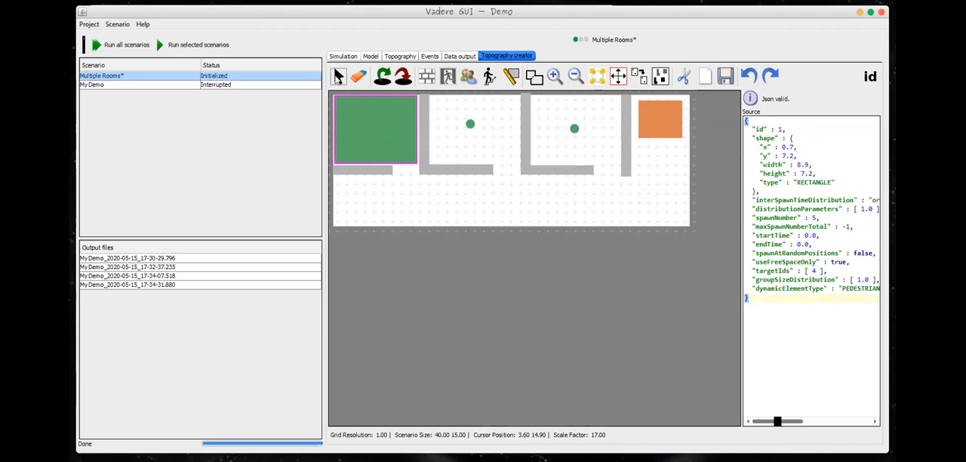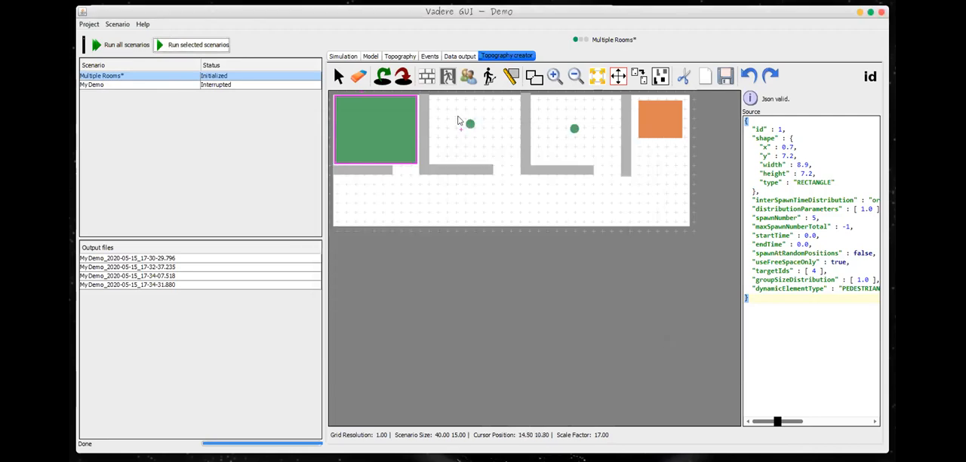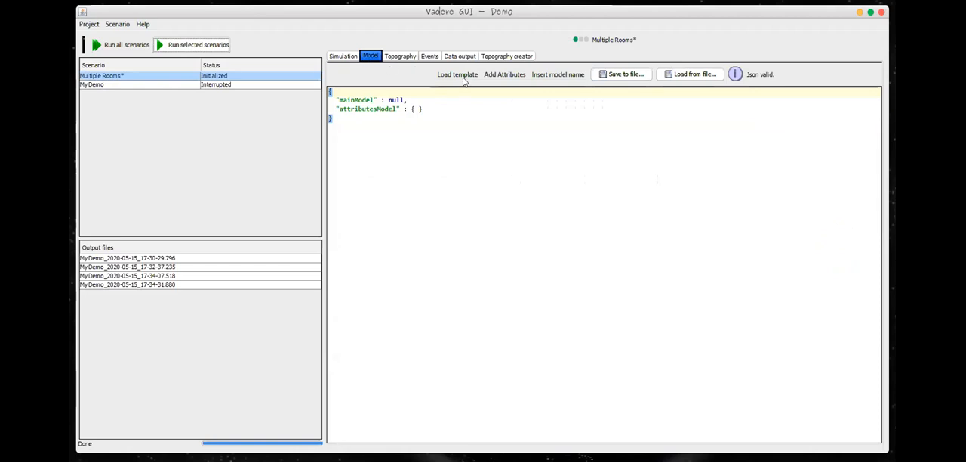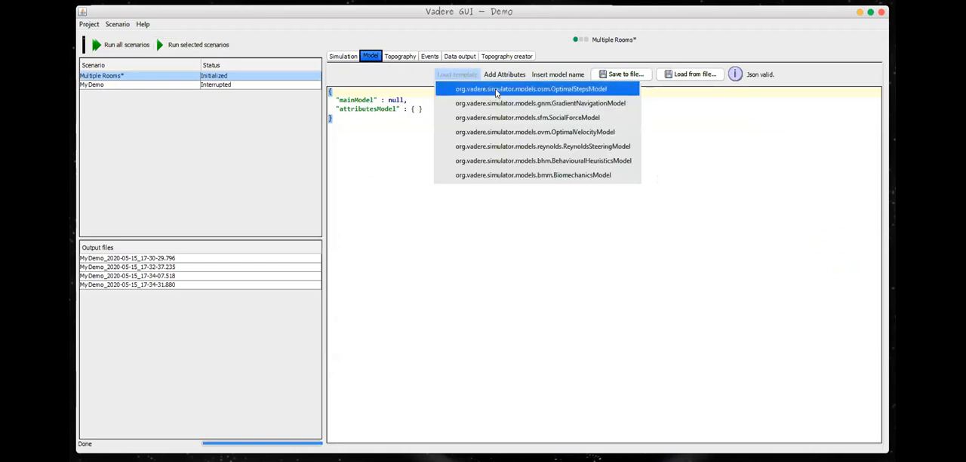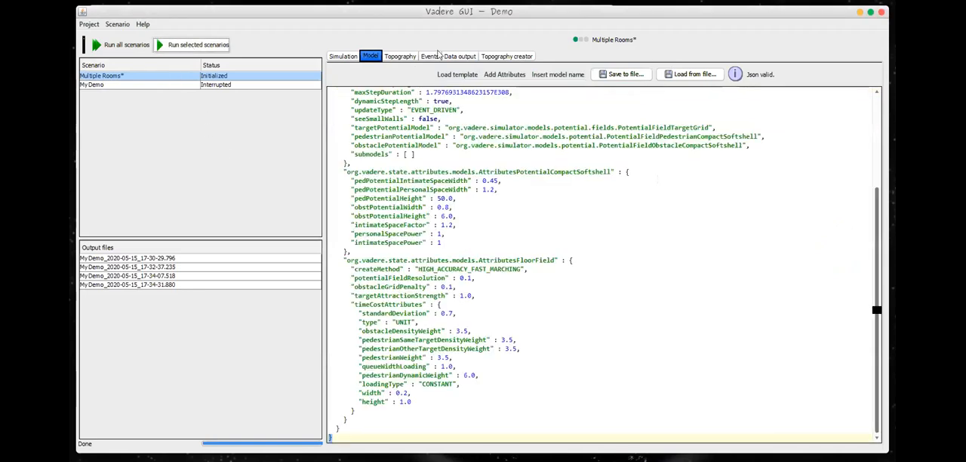Okay, so let's go ahead and run this simulation. I'm going to go over here and select multiple rooms. Oh, I didn't set a model yet. Okay, silly me. You have to go to model and select which template. And I'm going to again use this optimal steps model as the movement model. And now I'm going to run it.